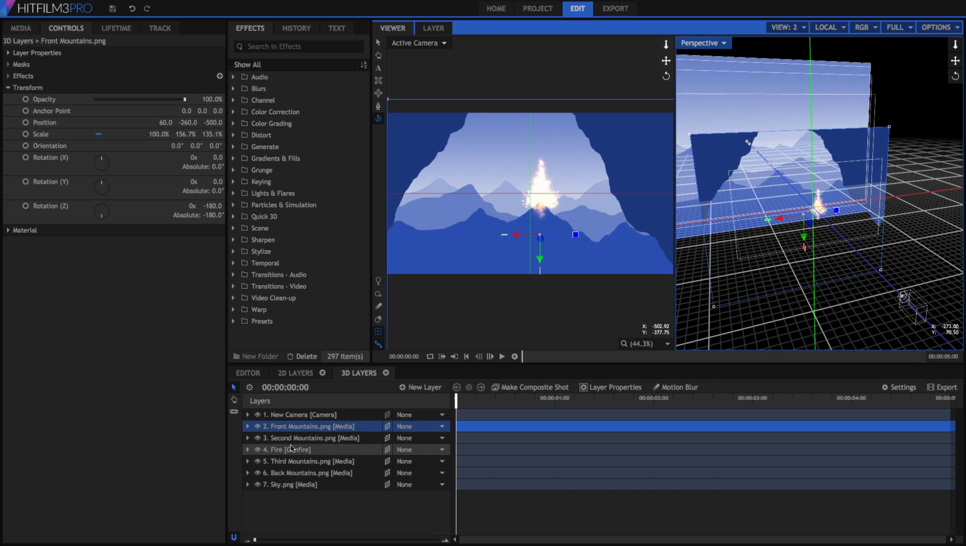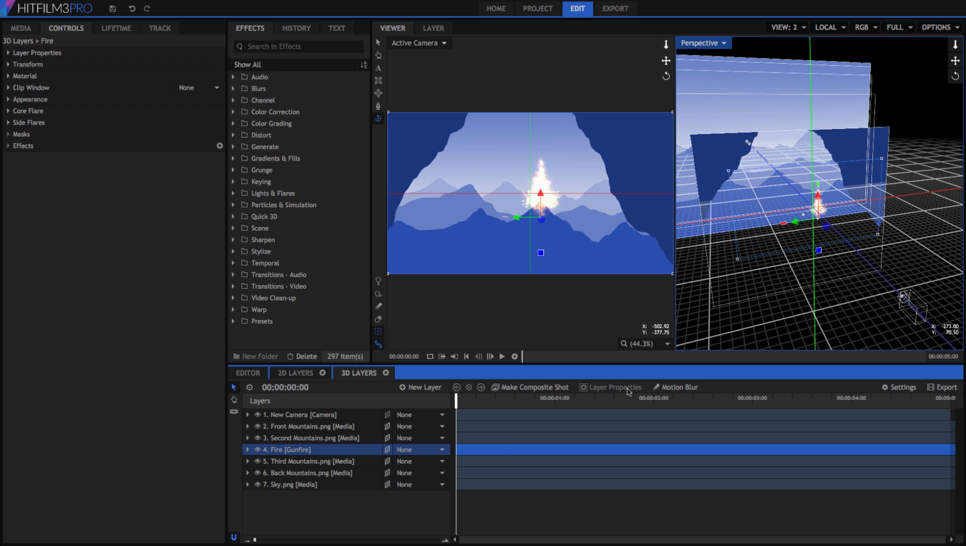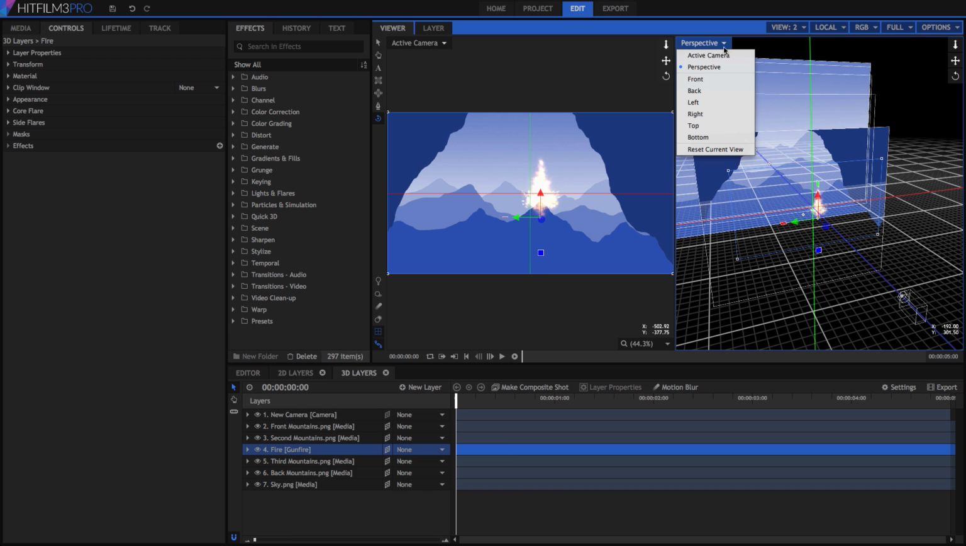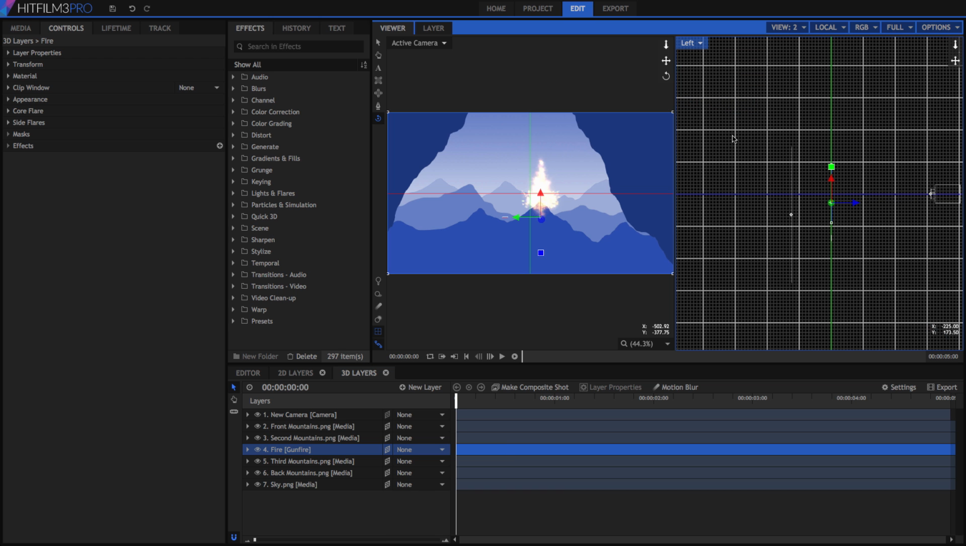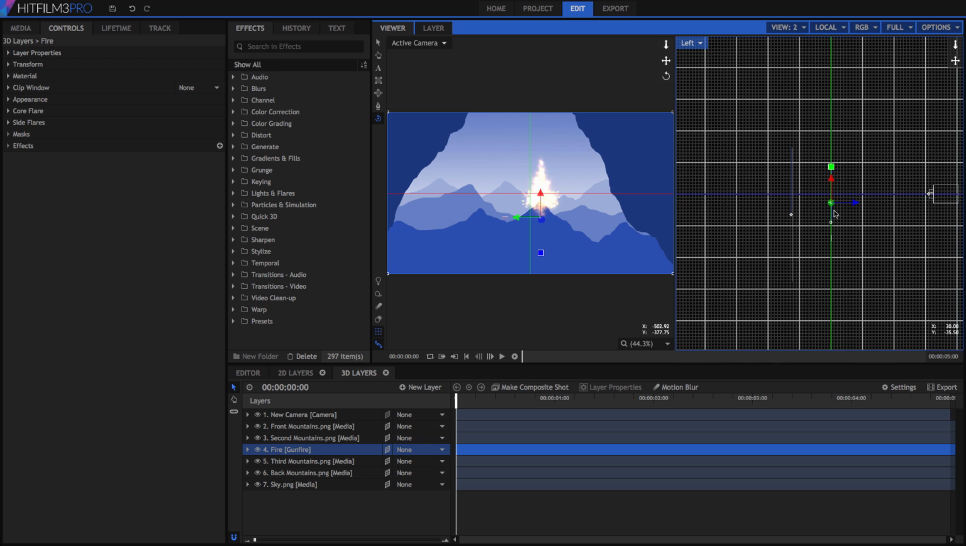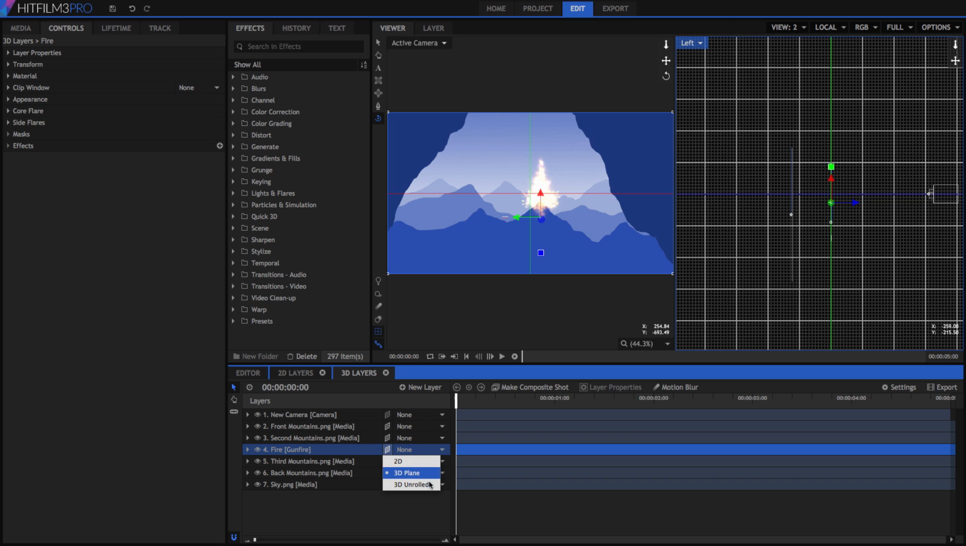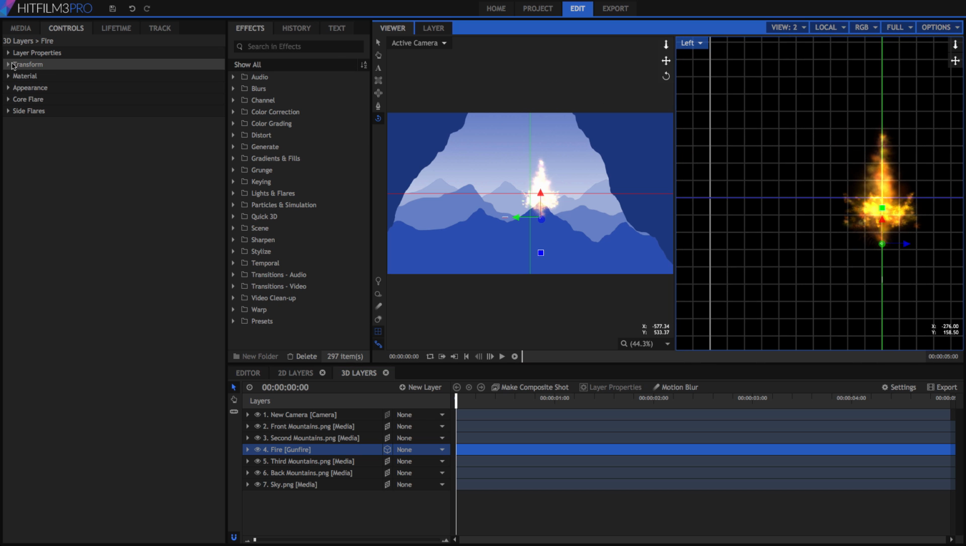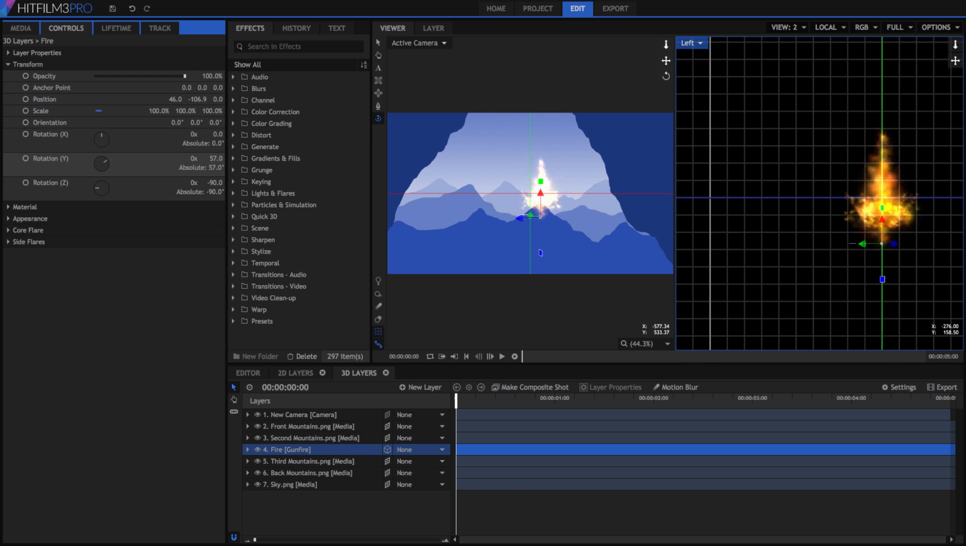But select the fire layer, and to better see what we're going to do next, switch from perspective to left side view. We can see where the fire is selected, but because we are looking at the edge of the plane, we cannot see the actual effect. Now, open its Layer Dimension menu, and you will see a third option here, 3D Unrolled. Select it, and suddenly the effect appears. It is now a genuine 3D effect with volume that can be viewed from any angle.